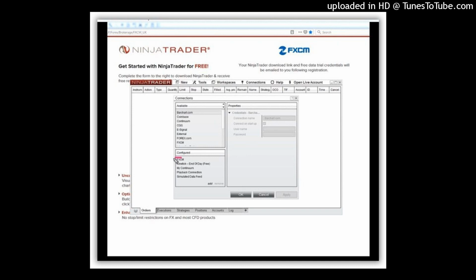After that, you'll go back to the NinjaTrader console and you go into Connections and Configure. And right there, you can see the FXCM connection in the Configured section. If it's not in the Configured section, then you simply add it by selecting it from this Available section, alright? So you'll find it in here. And you double click it, and that's it. So that's how you add it, alright?